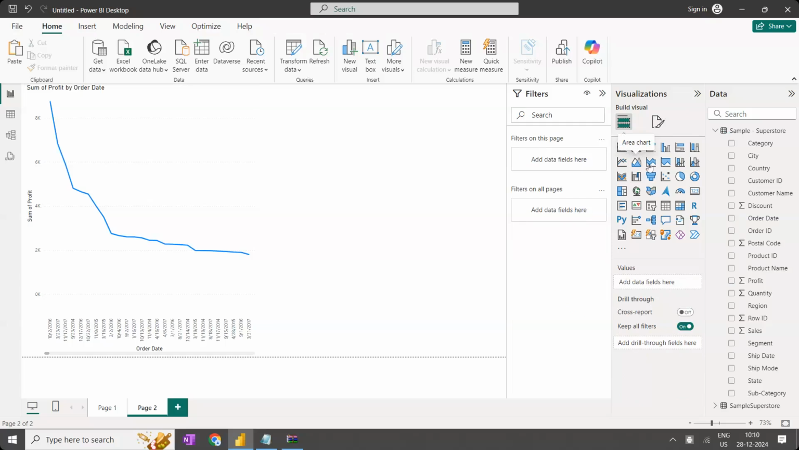Area chart, followed by stacked area. This is 100% stacked. What is the difference between normal versus 100%? Wherever you observe the 100%, it is representing percentage. The total should be 100%. Within the 100%, for each category and subcategory, how much percentage?